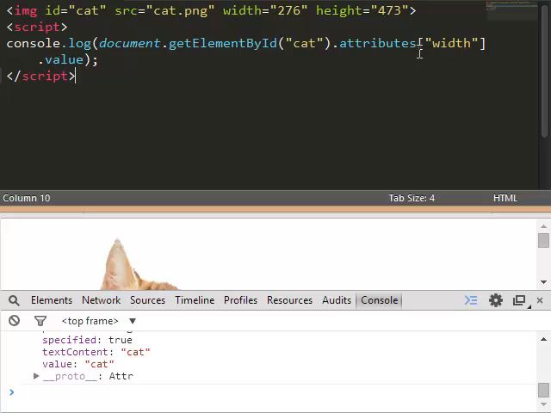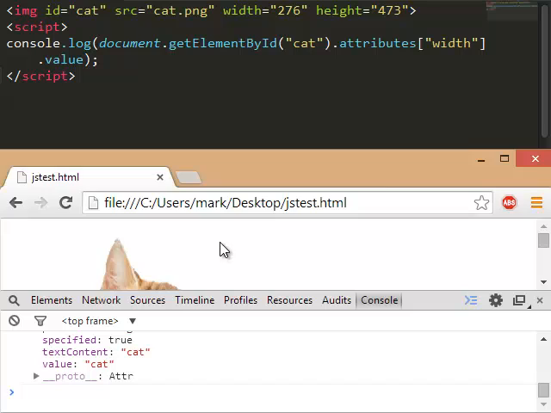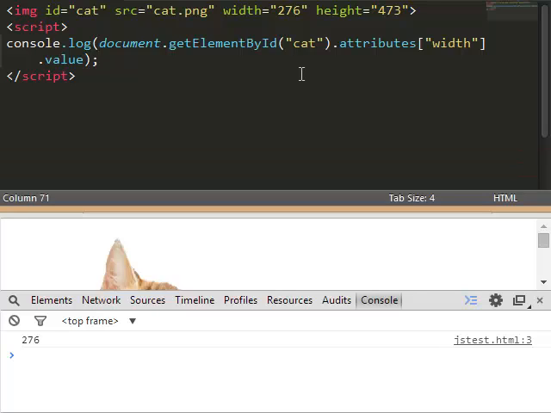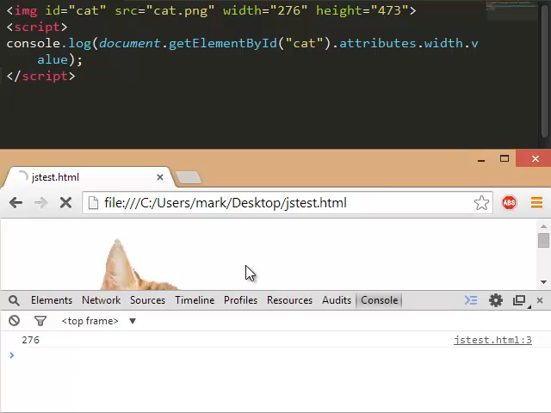So before we were using the number of the array, we said grab item 0. Here we're saying grab item width. So this is a little bit easier than sorting through the whole object. We're saying grab me that whole array-like object of all the attributes, and then give me the width one. And it gives us 276. We can also, instead of using array notation, just keep using property notation. So we say dot attributes dot width, and then we just want the value. So dot value. So super handy.